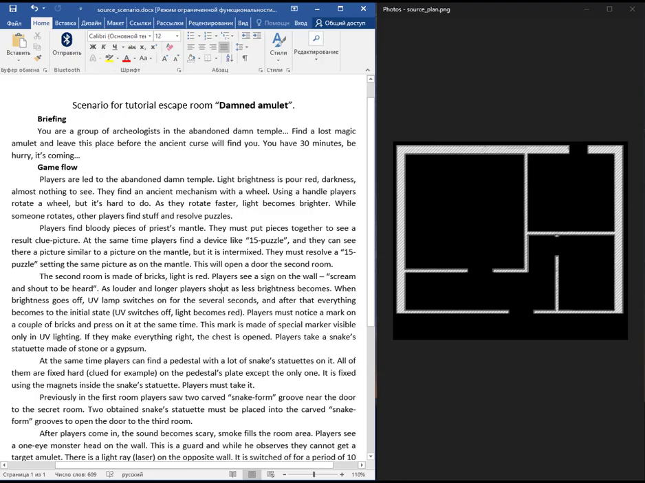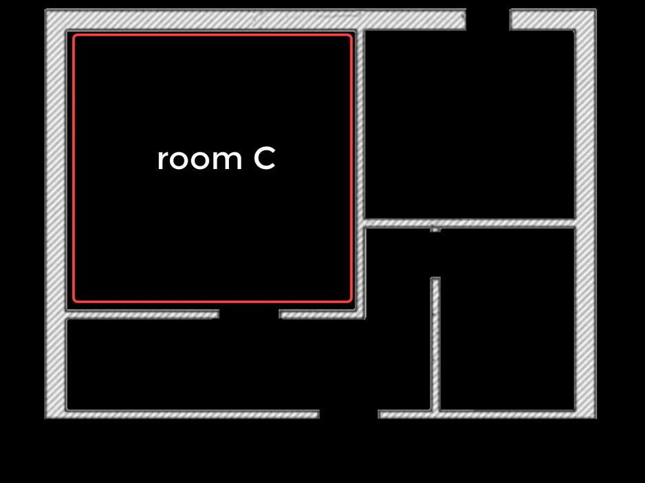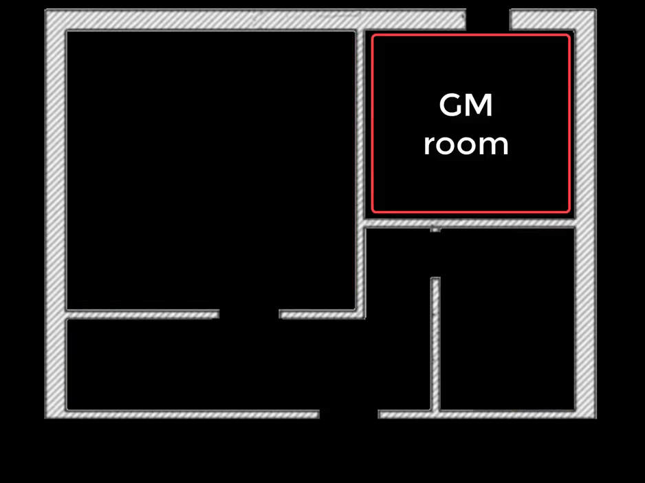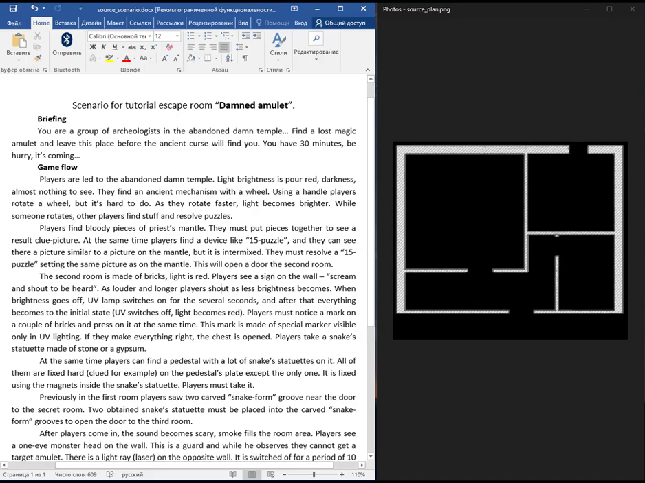Imagine we want to automate an escape room and we have two source documents. Scenario. Building plan. The plan consists of 3 game rooms and the Game Master room. In our tutorials we will show step by step how to organize the process of escape room automation.